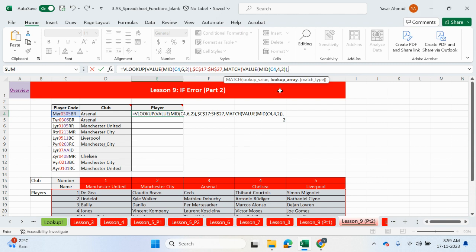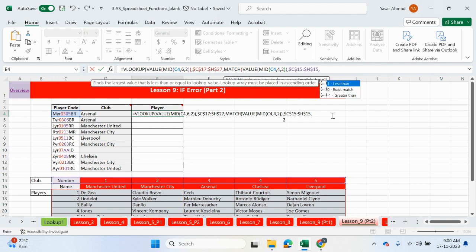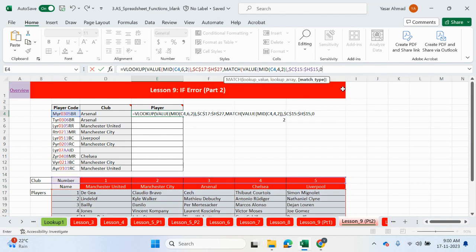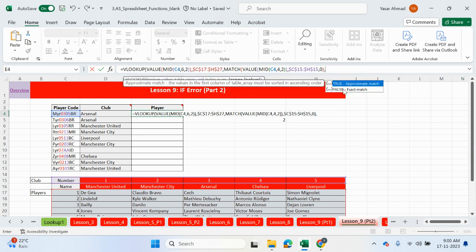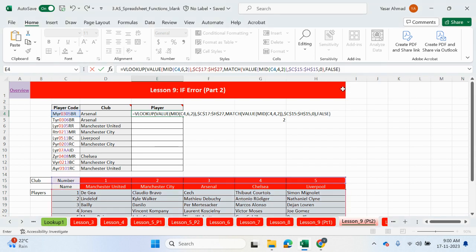comma. And what do we want to match up to? It's going to be from this cell to this cell here. You can see this corresponds with this table. Let's lock it, comma, exact match. Close the bracket, comma, and then we want the exact match again. Close the bracket, and let's see if we get Theo Walcott.